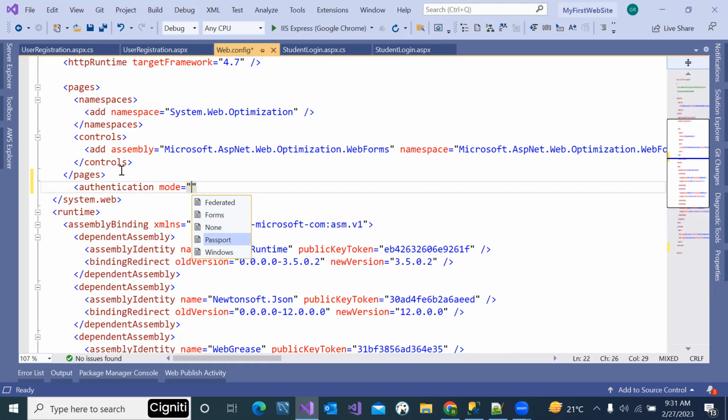What is passport authentication? It's like your Google. For example, once you log in to your Gmail, you can access all Google-based websites using the same identity. That is called passport authentication. And federated is also somewhat similar to passport, but these are very specific. When it comes to forms, most of the public sites will make use of forms authentication, and all internal sites will make use of Windows authentication.